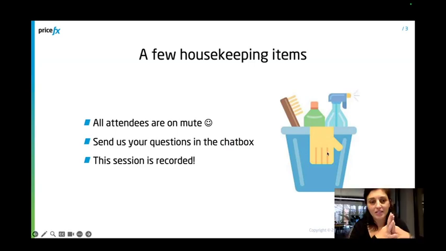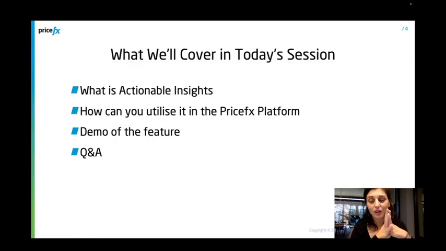Great, so let's start. So just covering a little bit what we will talk about today. Obviously, we're going to talk about what is Actionable Insights, where does this whole concept come from, and how did we implement it at Pricefx, how you can utilize it. And after that, Patrick is actually going to do a demo of the feature. So I'd say maybe 20 minutes of presentation and probably around 15, 20 minutes of demo. So please stay until the end so you can actually see the tool live. And then we'll take any questions that you might have.